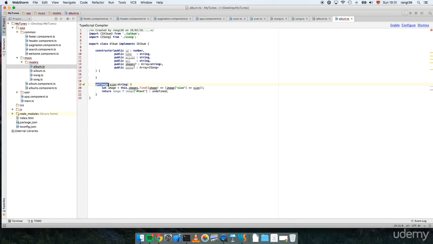We will have an implementation of getImage, and from there we have to pass the size. This should match one of the values of the enum. And here we are just taking advantage of the find function on the array of images, to find the image that has the size that corresponds to the parameter size. We put this in a let variable, and this is part of the API of Last.fm. The URL of the image is in the property text.